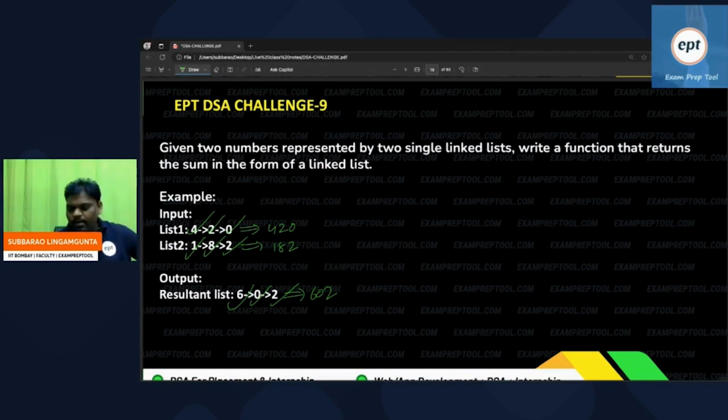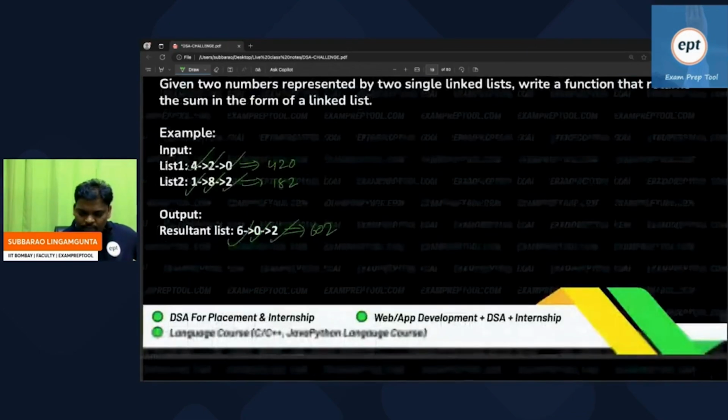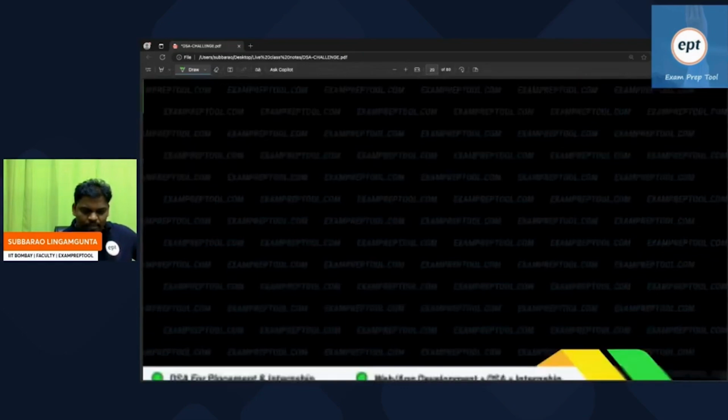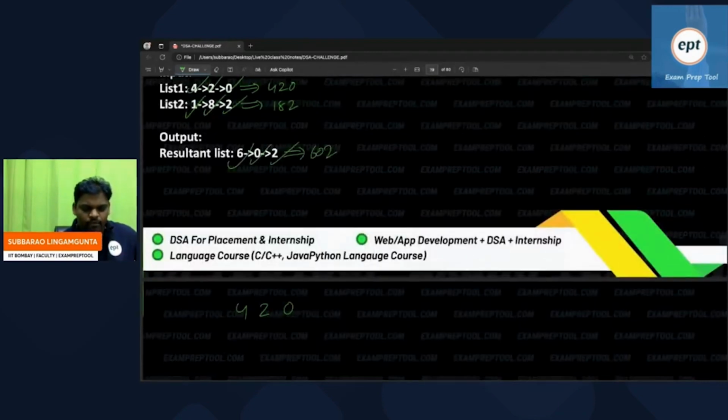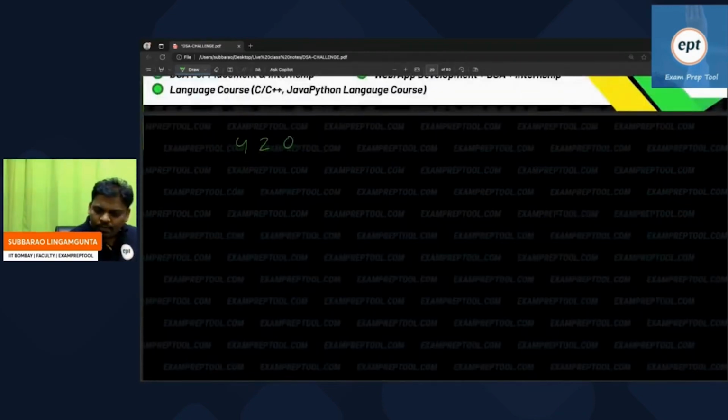Let me give a rough diagram. I have one page, and I will explain here. Maybe you tried, I hope you tried. So let me explain now. The first number is 420 in the form of a linked list. The second number, if you see, is 182, also in the form of a linked list.